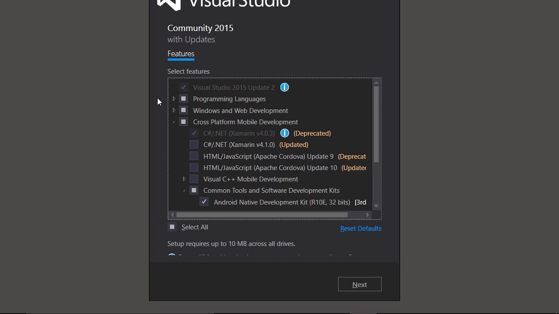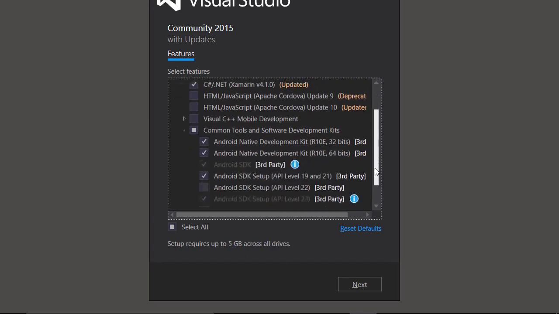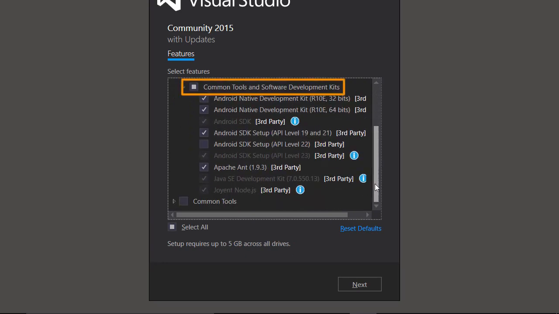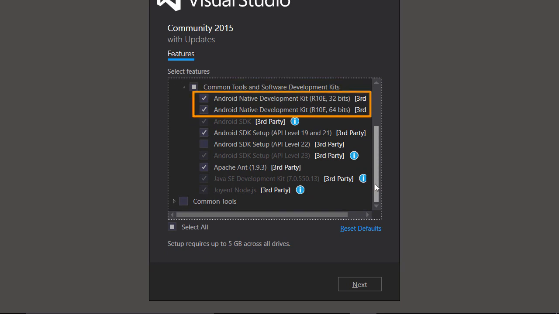Be sure to select the following items under cross-platform mobile development. So the latest version of C#/.NET Xamarin. So you see I've currently installed version 4.0.3, but there is a newer version, so I'm going to tick that. And then under Common Tools and Software Development Kits, select Android Native Development Kit. You see I've installed both the 32-bit and 64-bit versions.